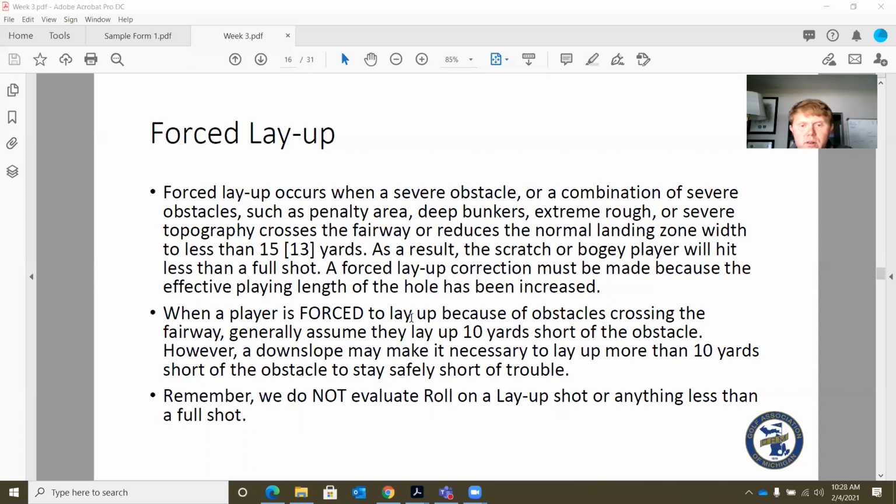So we see a lot of these. A creek that runs through the middle of the hole is typically the most common one. There are other examples, but that's really the most common one. You might also have a scenario where you have some bunkers or severe bunkers and a penalty area that run laterally to the hole, and the landing zone or the fairway is less than 15 yards, and that would be another scenario where you'd have a forced layup.